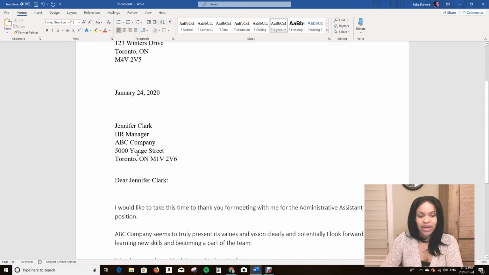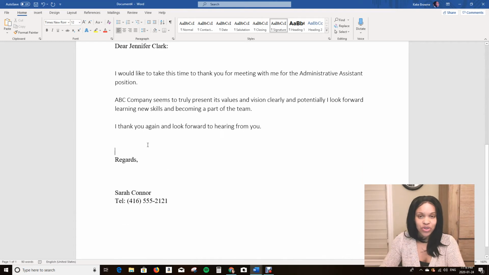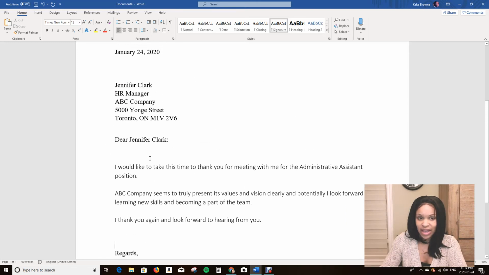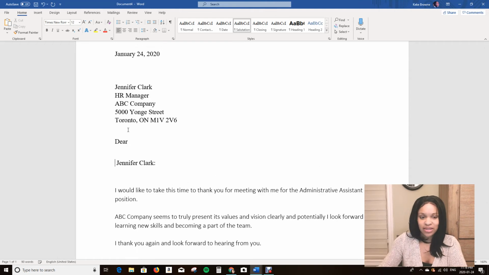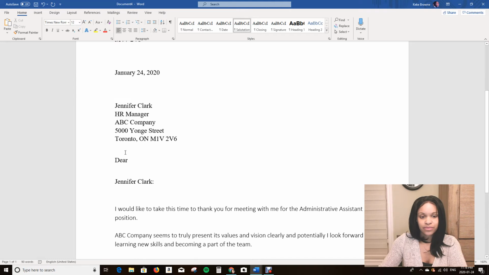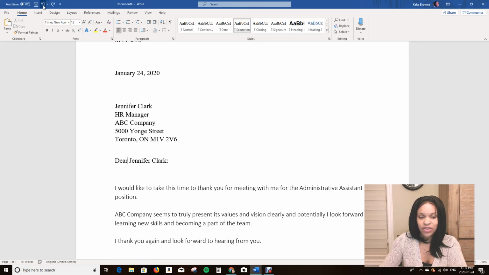Now, when you're formatting this with spaces, it's usually between the last line and the regards line, and then the regards line and the signature line. It's usually 3 to 4 spaces in between. Keep it the same and keep it consistent in all areas. So what did I do here? Okay, I just moved her name down by mistake. So I'm just going to go to the top and press this icon right here, and it undoes everything I just did to put it right back how it was.